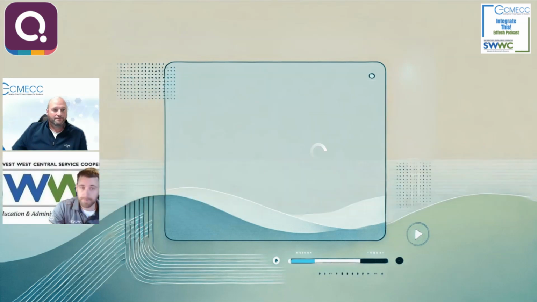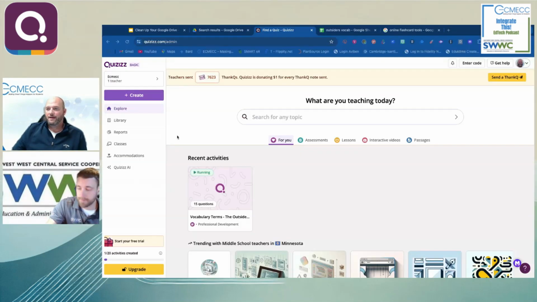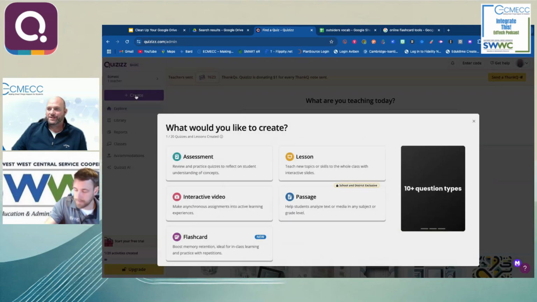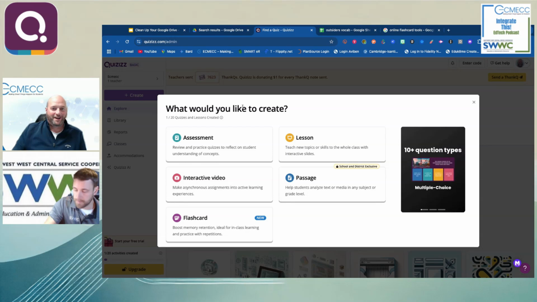Okay, I'm going to throw my screen back up on here then and take us through one of the other new tools that is available with Quizizz. And this is the one I'm most excited about. And it's the flashcard tool.